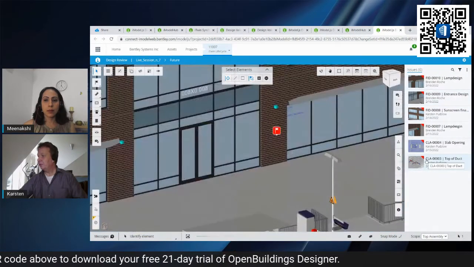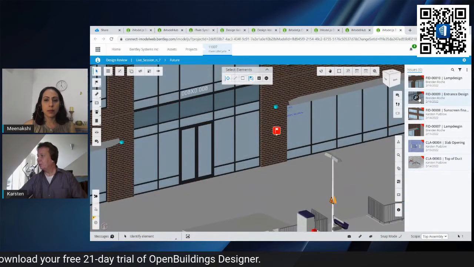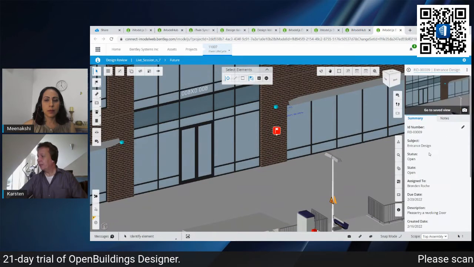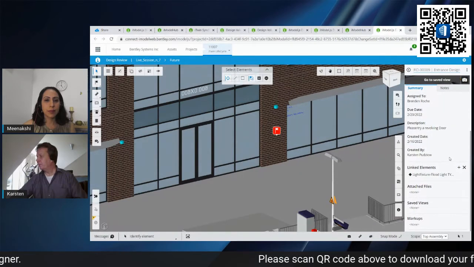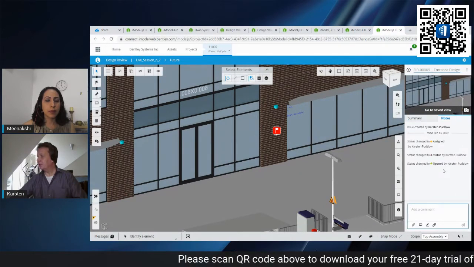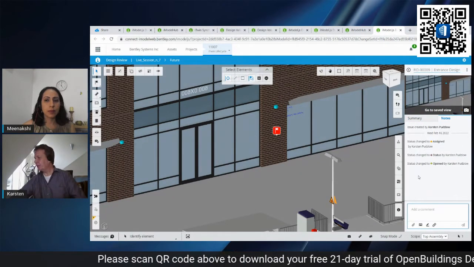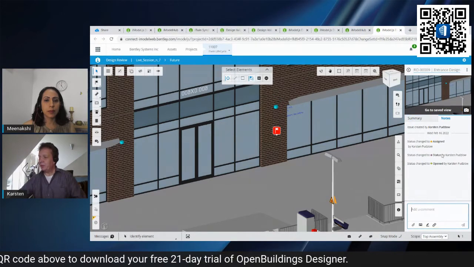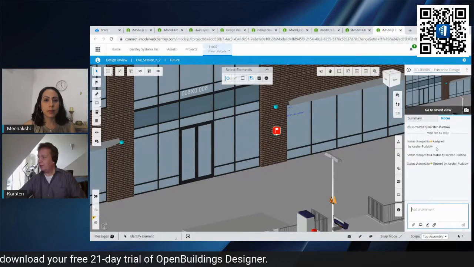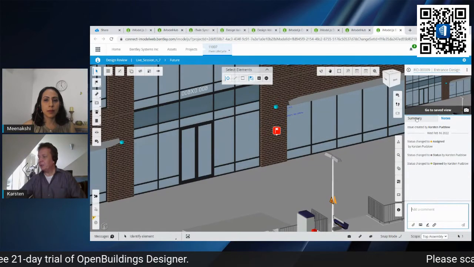Let's see if Brendan has worked on that here. Add some notes. Typically, we can see in the notes when he has seen this and when he has worked on it.